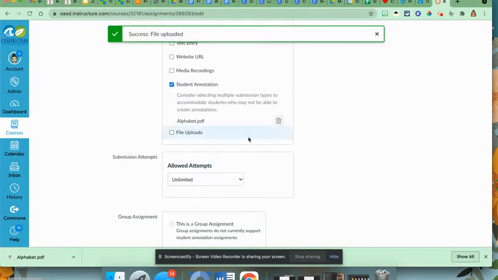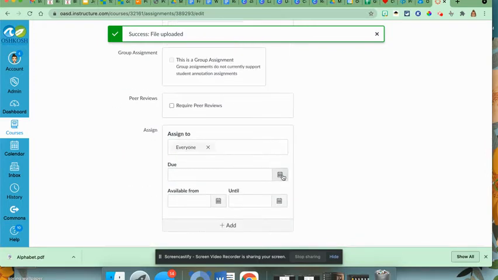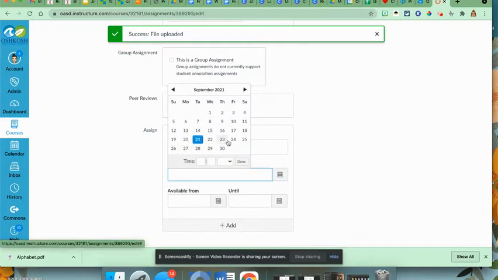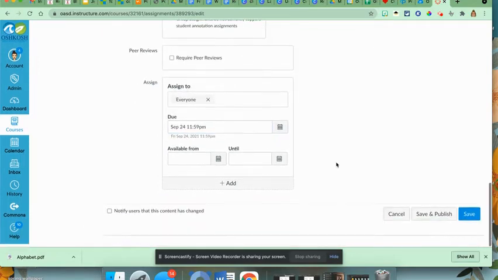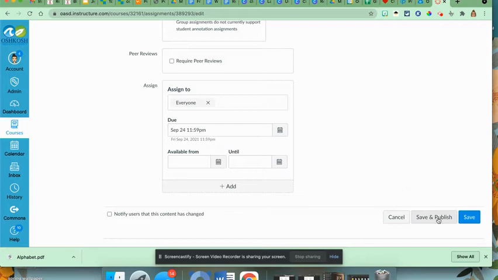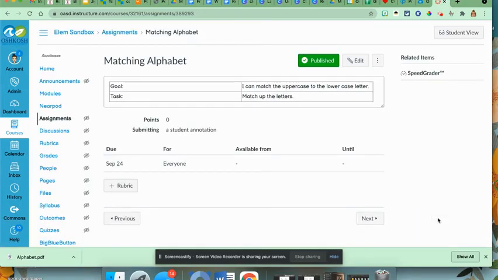Okay. I like to leave unlimited attempts. You can put a due date if you want. For olders, this is probably more important than for littles, but it will also show up on your to-do list for your kids. And then I'm going to hit save and publish. Okay. Now, right now it doesn't look like anything because I'm not in student view. But if you want to see how it looks for your students, I'm going to go ahead and click student view right here.